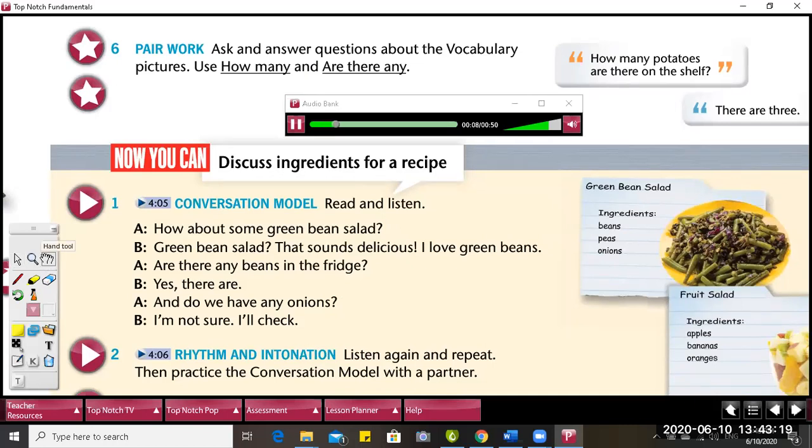How about some green bean salad? Green bean salad? That sounds delicious. I love green beans. Are there any beans in the fridge? Yes, there are. And do we have any onions? I'm not sure. I'll check.